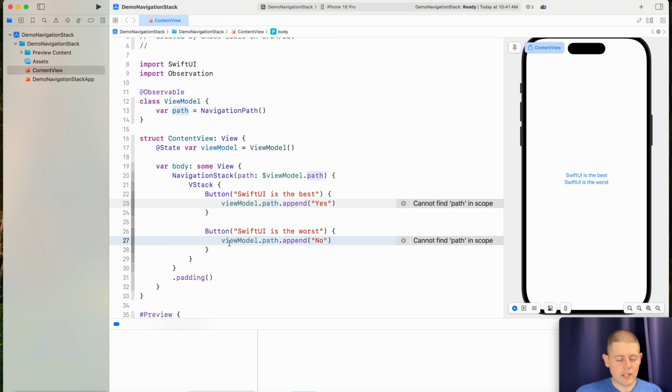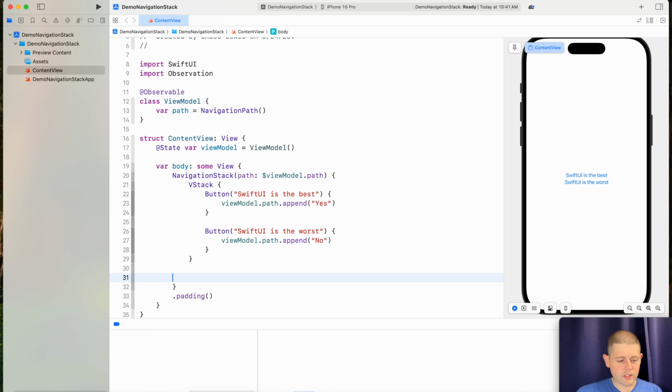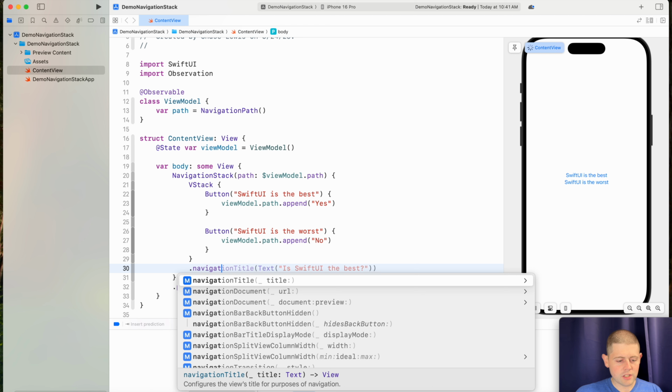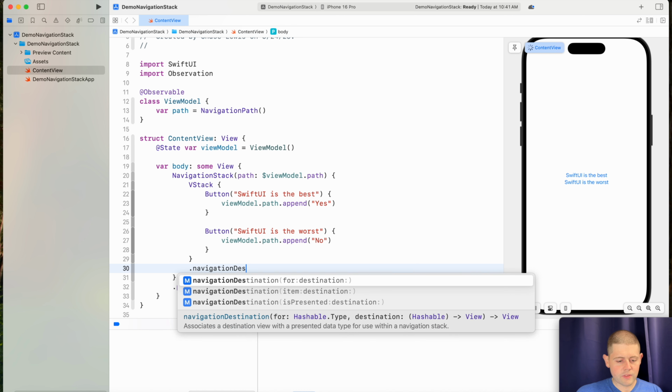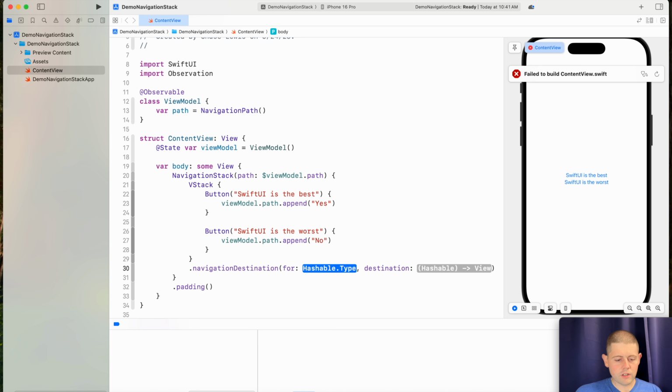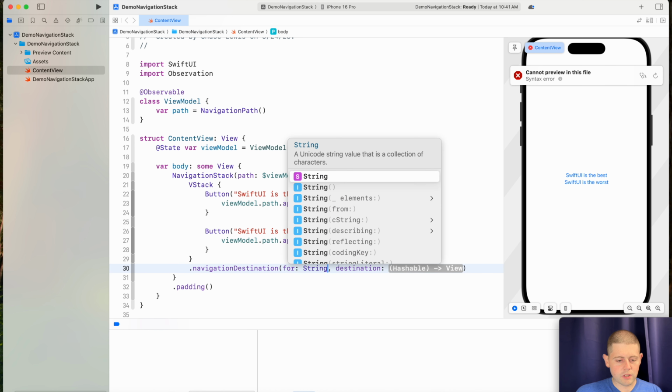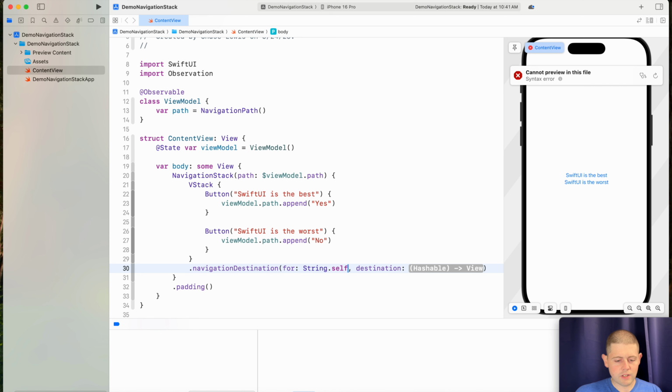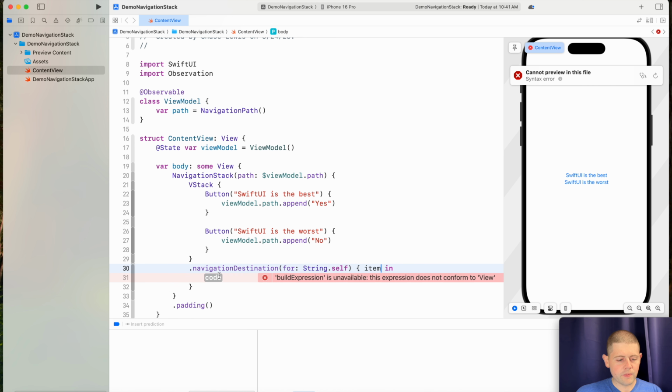There we go. And now whenever we click either one of these buttons, we'll be taken to a screen. And I would like for us to be taken to a good screen for yes and a bad screen for no, for whichever button we click. So let's come back outside of our view, and we'll add a new navigation destination. And again, we'll choose the for, and the type that we're listening to now is a string instead of an integer. And then we will still just take an item here.